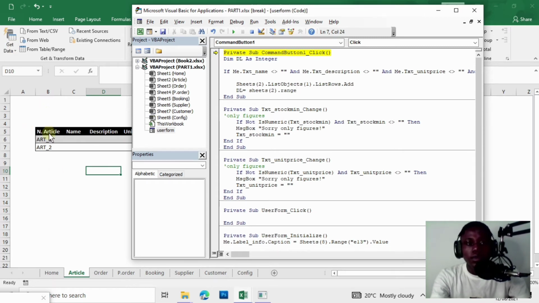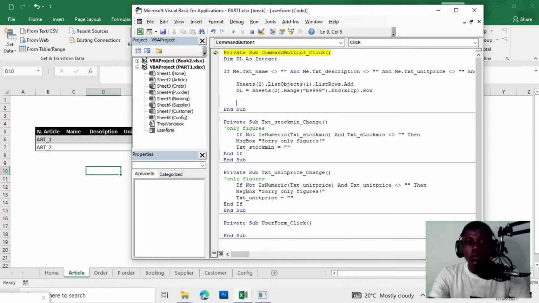Since that will be here, we'll say B9999, and we're trying to close it. .End(xlUp).Row. So that's it. Then after that we'll say add in the table. Add in the table, this table, the table that is down here on the article sheet. Add in the table.